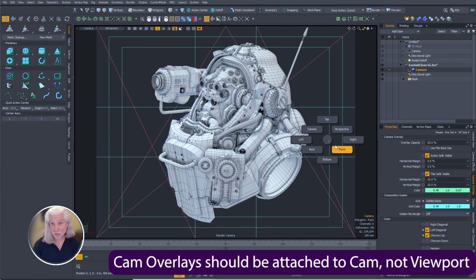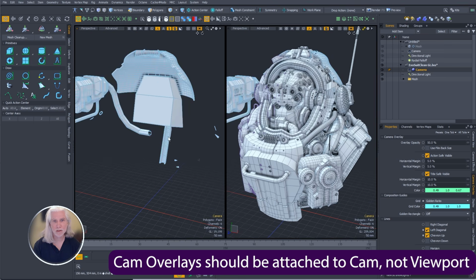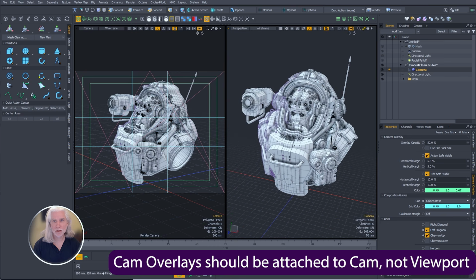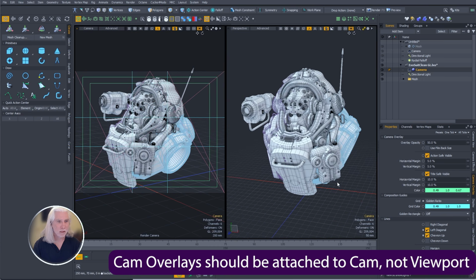They're not attached to the viewport; they're attached to the camera, and I have multiple cameras with different overlays, and a nice clean viewport to work on. I can put them side to side or side by side if I want to, right? So here's the perspective view for working, and here's the camera view for framing, right? That's the way I think it needs to be in Cinema4D, and I'm hoping people agree with me on this one.